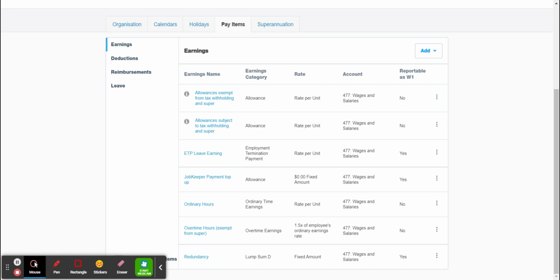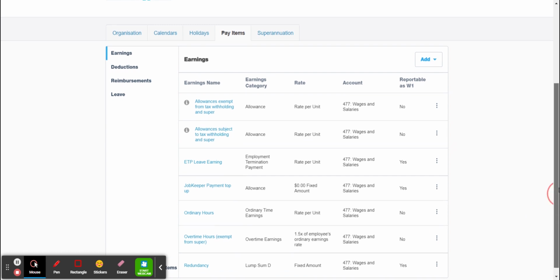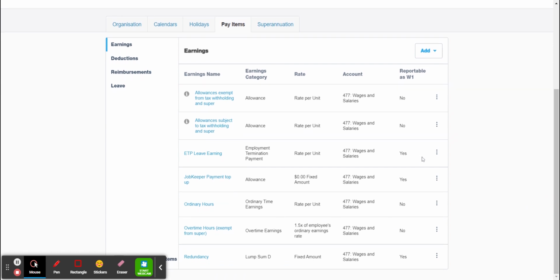So this is to do with the W1 reporting. Under the earnings tab, ensure all allowances have an ATO type assigned for correct reporting with STP. You can read more about it if you click there. So let's just make sure that it's all correct. Basically everything we can see here should be reportable as W1. Sometimes when Xero is set up, these are automatically selected as no. Not sure why, but we do need to go in and change it to yes.